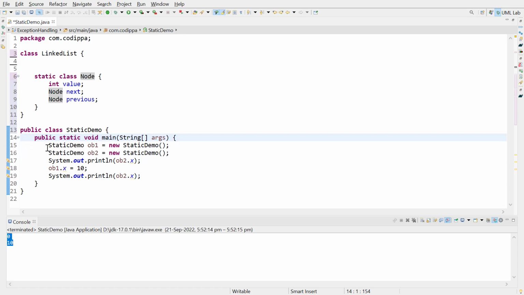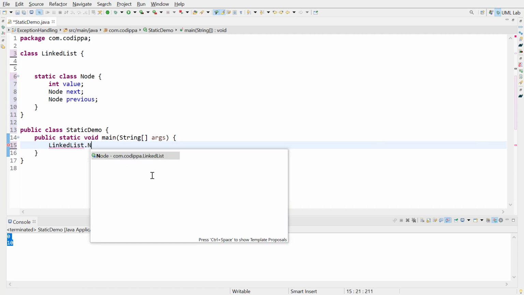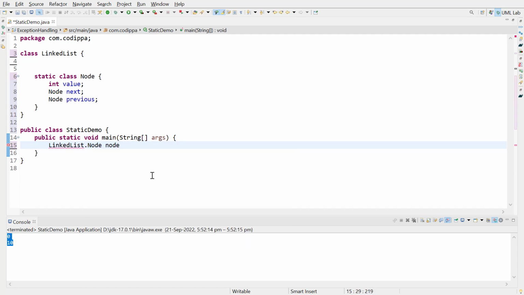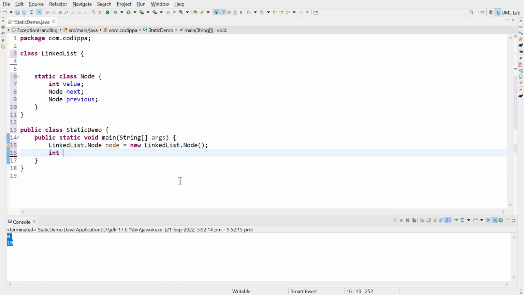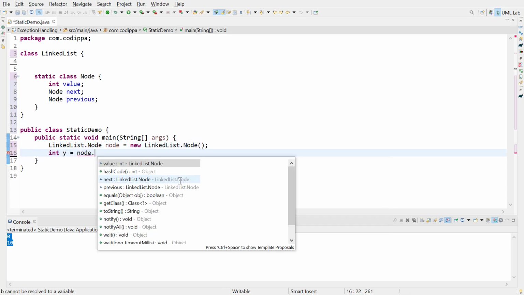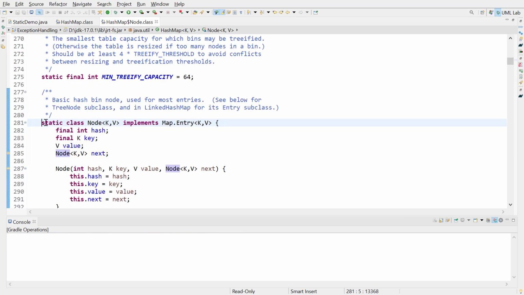To create an object of static nested class, we need to access it as outer class name dot static class name, followed by reference variable and again class name with new operator. Now, with this object, you can access the variables of the static class. An example of static class in Java API is Node class inside java.util.HashMap class. It is used to represent a key-value pair in HashMap.